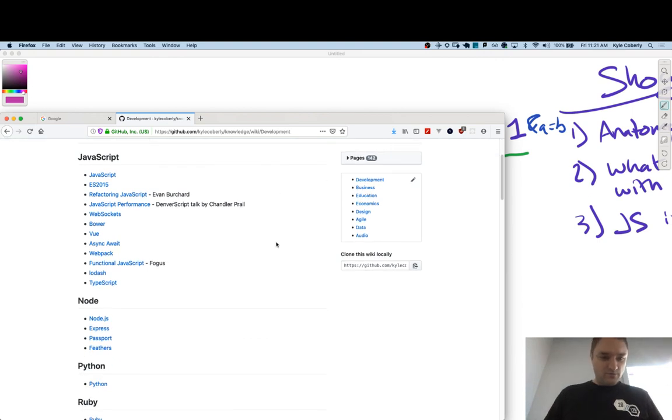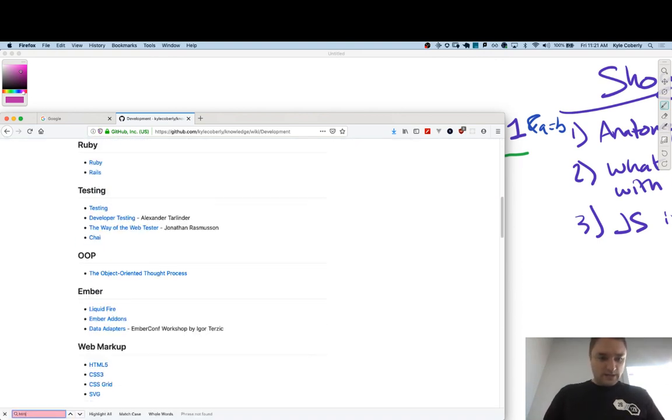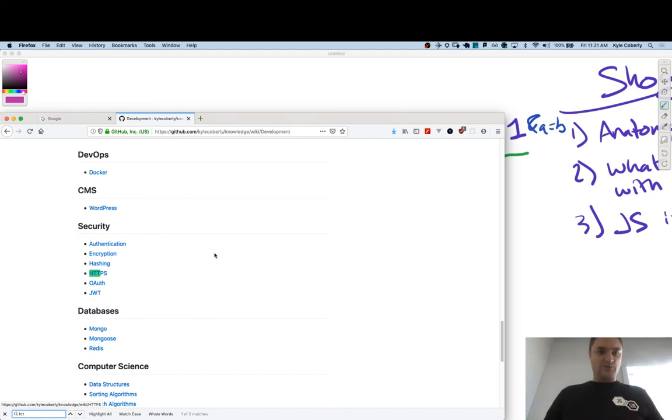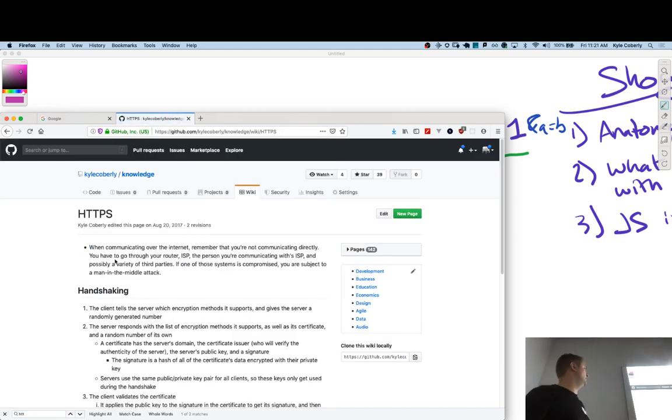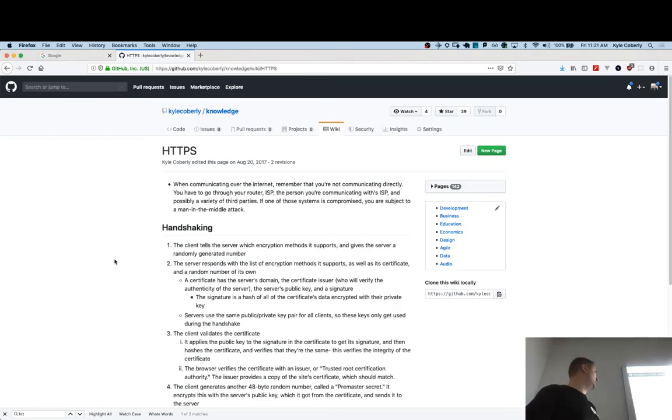So if you look in my knowledge wiki, this is a super in-depth explanation of how HTTPS works.